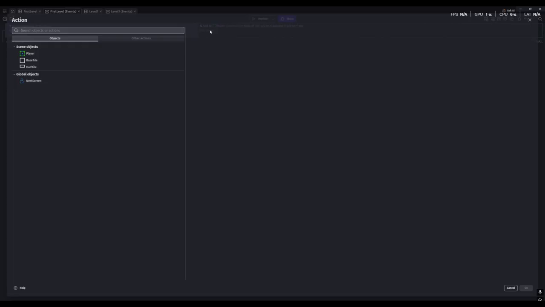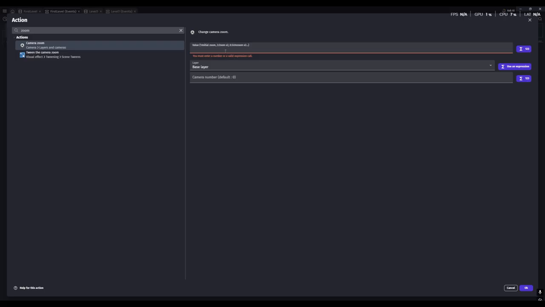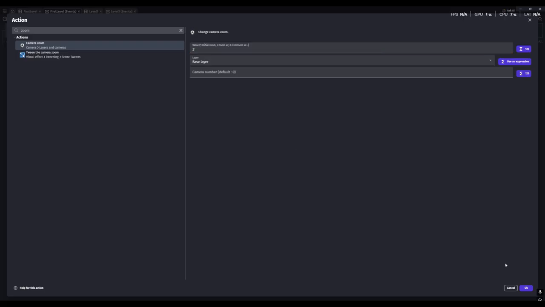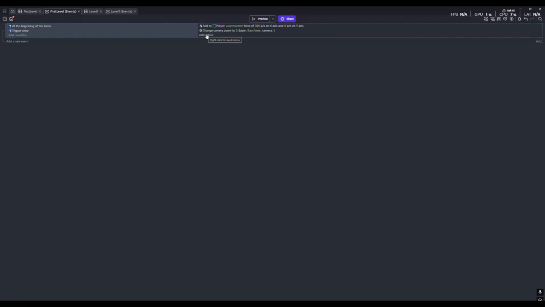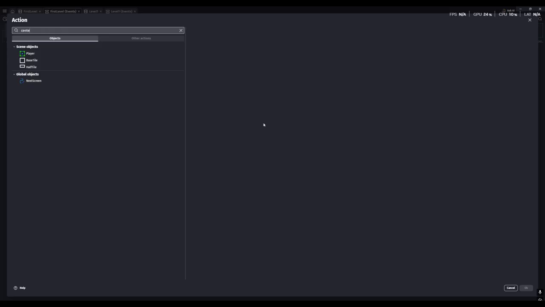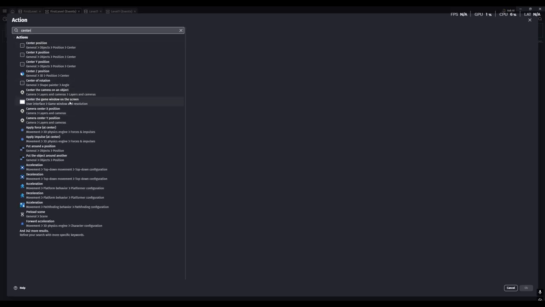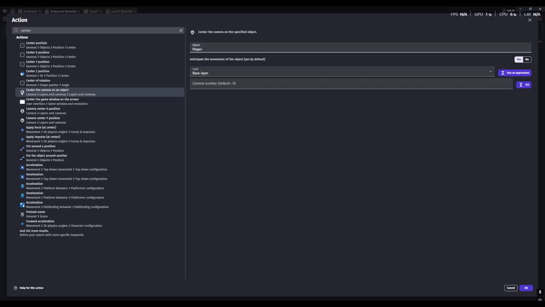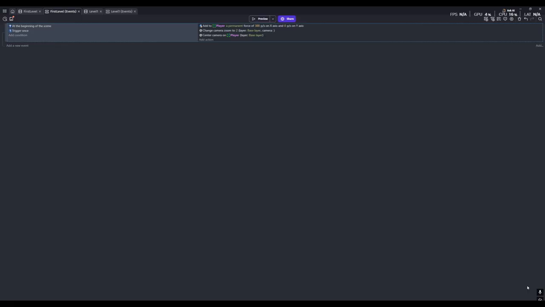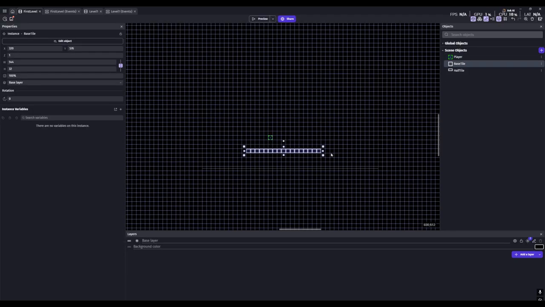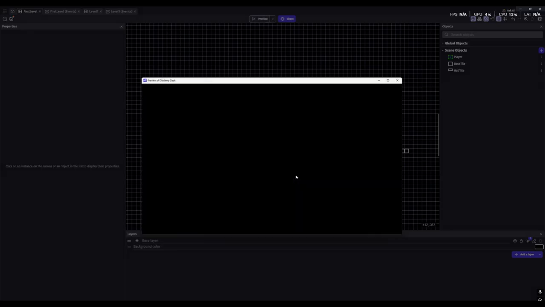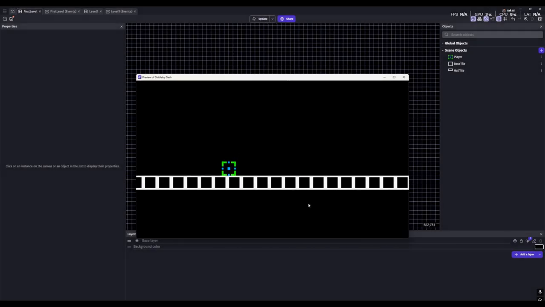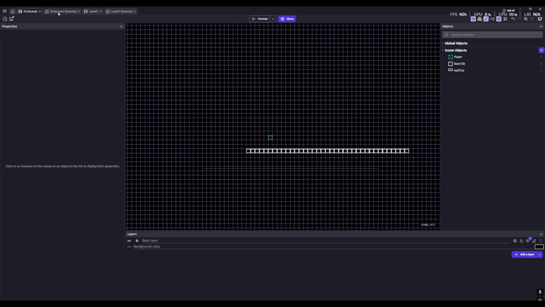And we also will want to zoom in the camera because it's really far out. You can make this whatever you want. I'm going to just zoom it in by 2. Then we also need to center the camera on the player. So we'll center the camera on an object and select our player. Alright, now if we start this, our player moves on its own.